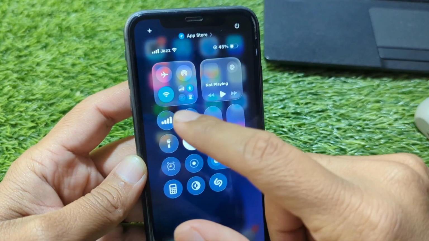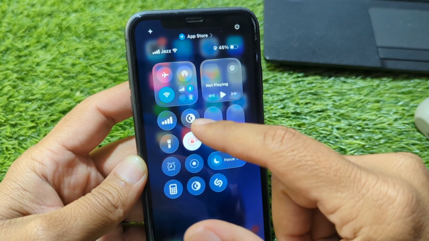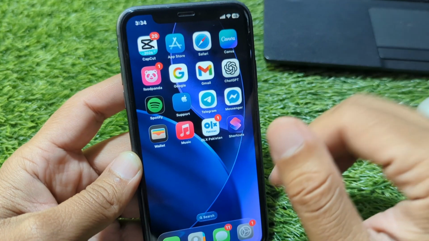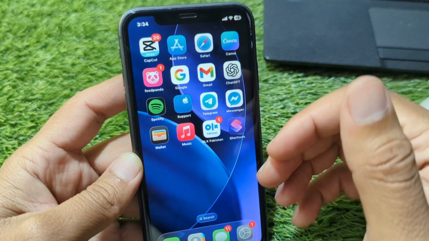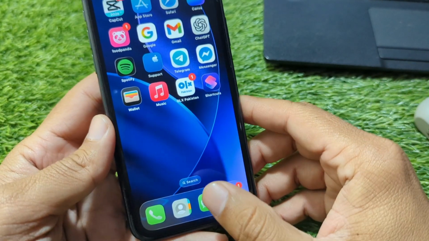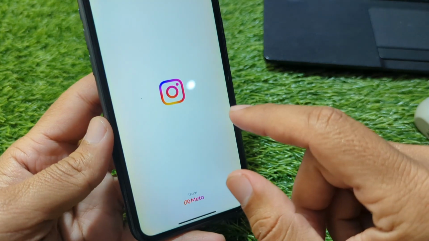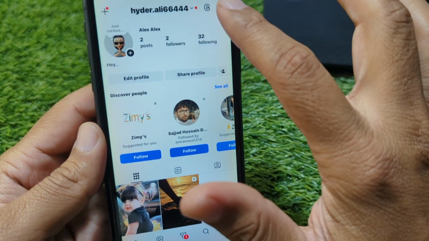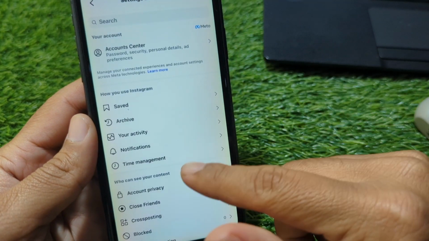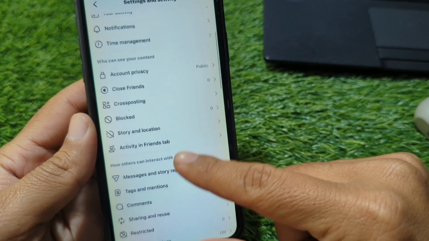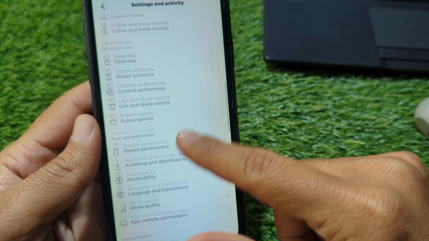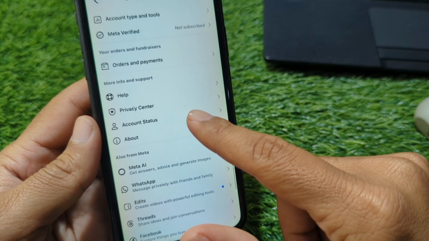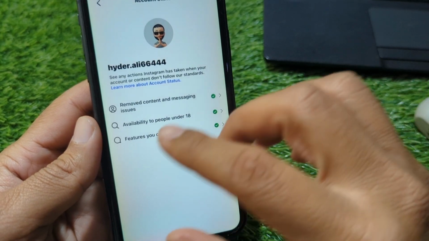If the problem is still there, then drag down your control center and make sure that your internet connection is working properly. So guys, check your internet connection and check if the problem is fixed or not, and if the problem is still there, then you have to simply open your Instagram and then go to your profile and then tap on three lines button and now scroll below, and from here you have to simply keep going and now go to account status and check your account status.